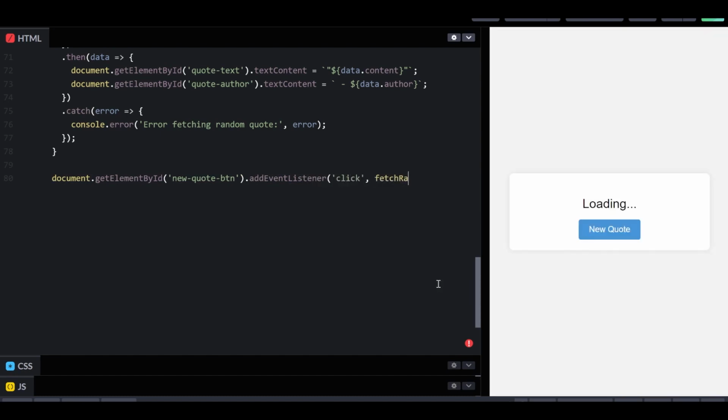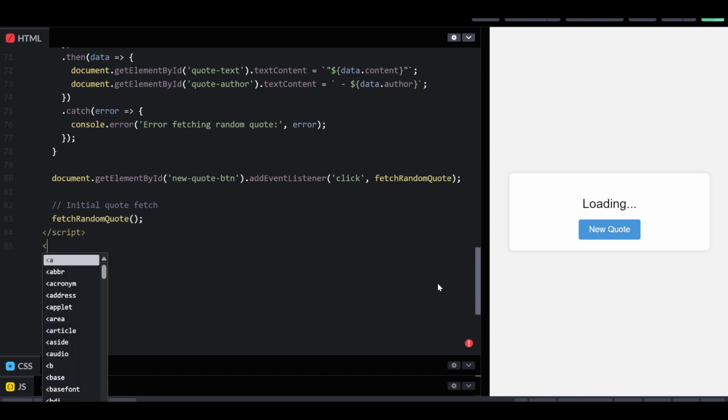Lastly, user interaction. We add an event listener to the new quote button. When it's clicked, it triggers our fetchRandomQuote function, giving us a fresh, new quote on demand. It's all about making the user experience smooth and engaging.